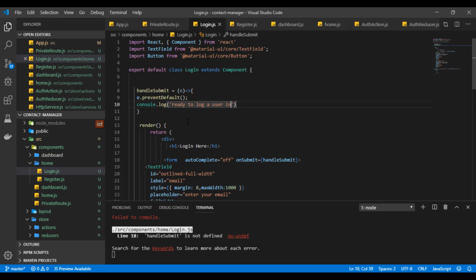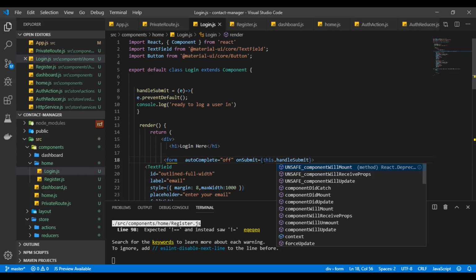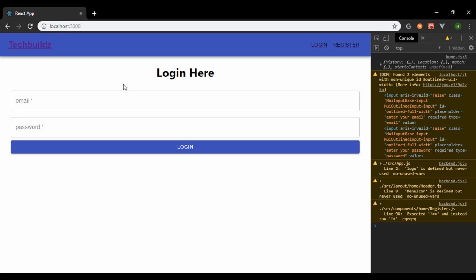Save that, and it says handleSubmit is not defined, and that is because we are dealing with a class-based component and not a functional component. So we're going to use this keyword, and once we have saved that, we'll come over here and let's just enter an email, enter a password, click here, and it logs ready to log a user in the console.